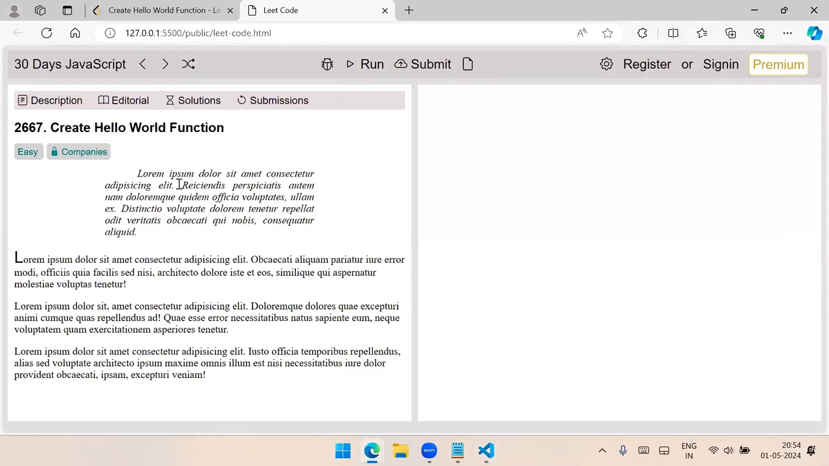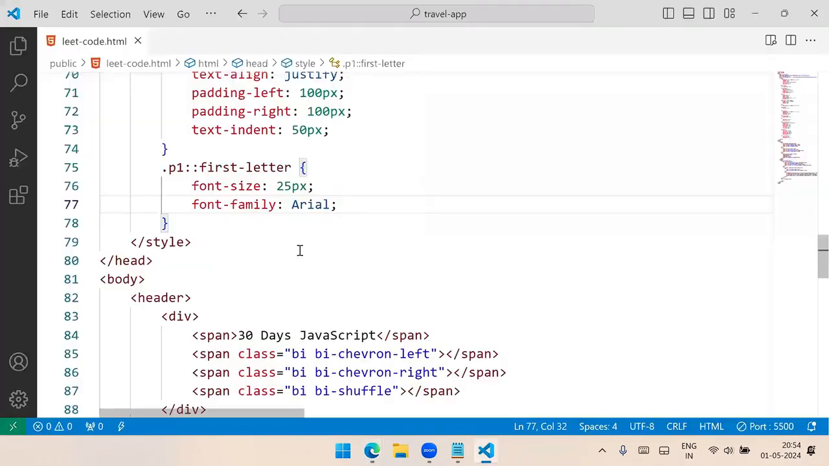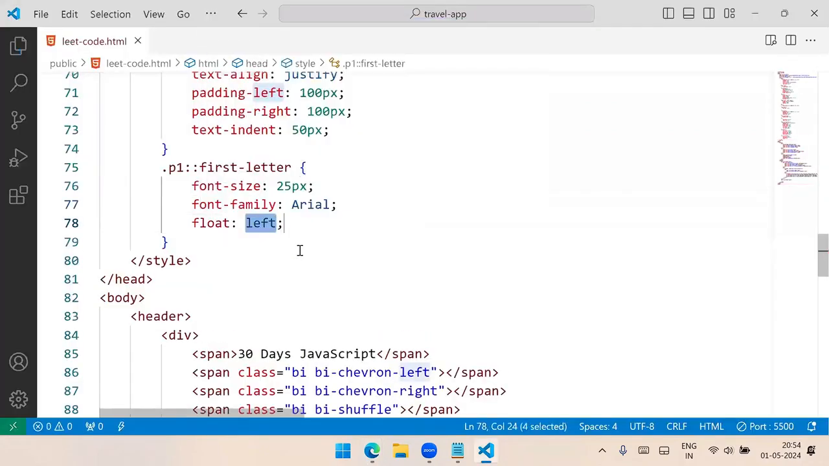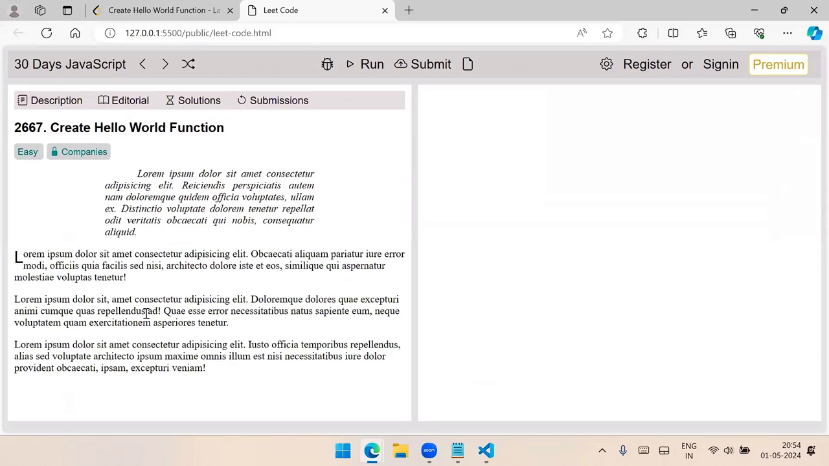But important is it should drop down. That means we have to make it float left. Then it will drop. If you don't make it float left, content will not come to the right side. We need to make it float left, then it will come. The number of lines depends on how much size you give.